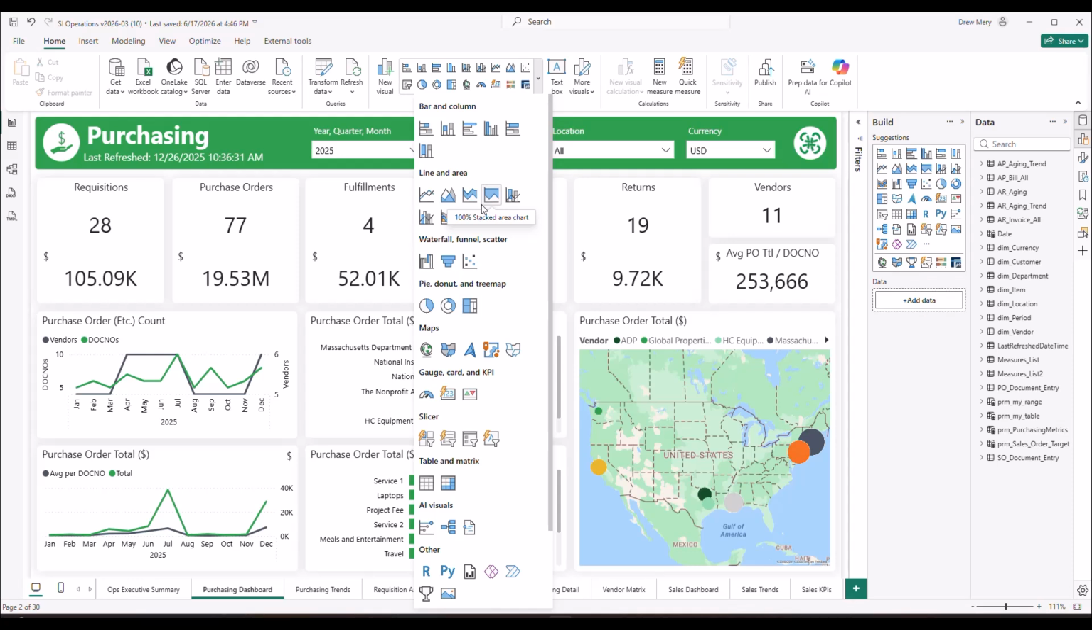So my word of advice is use default Power BI visuals as much as possible. There are a lot of really cool custom visuals out there, and you might be tempted to just import a bunch of custom visuals because they're really cool and you can do a lot of things with them. But at the end of the day, you really don't need them.